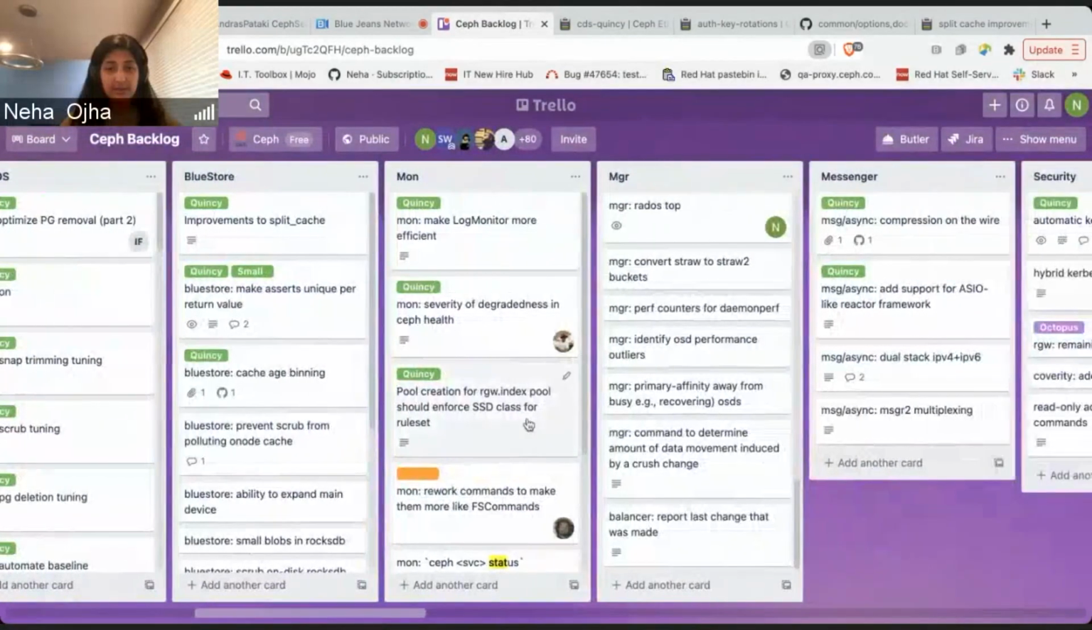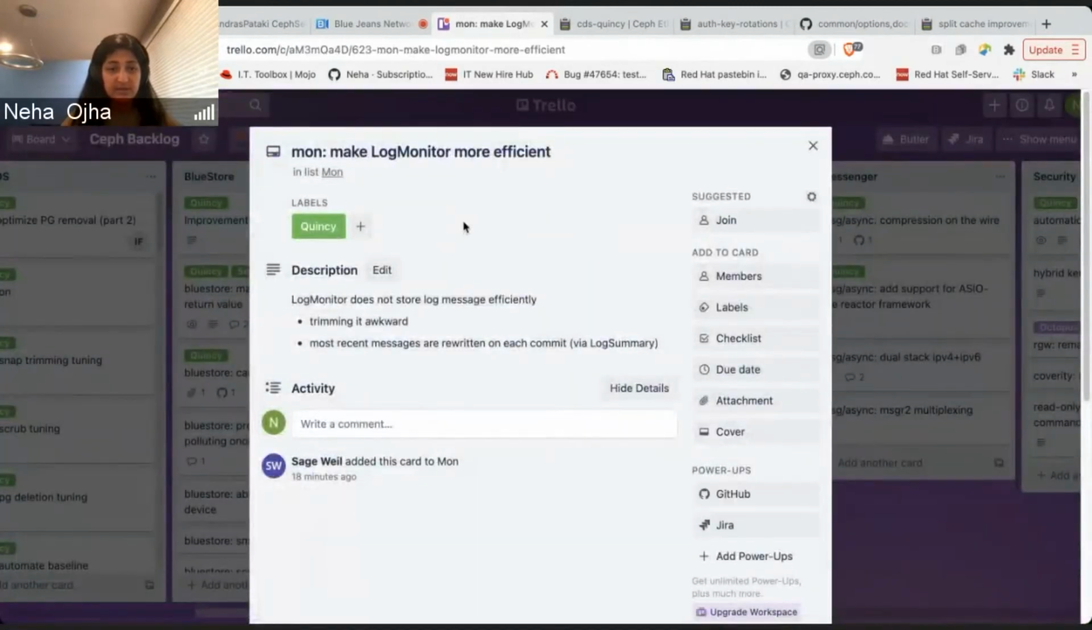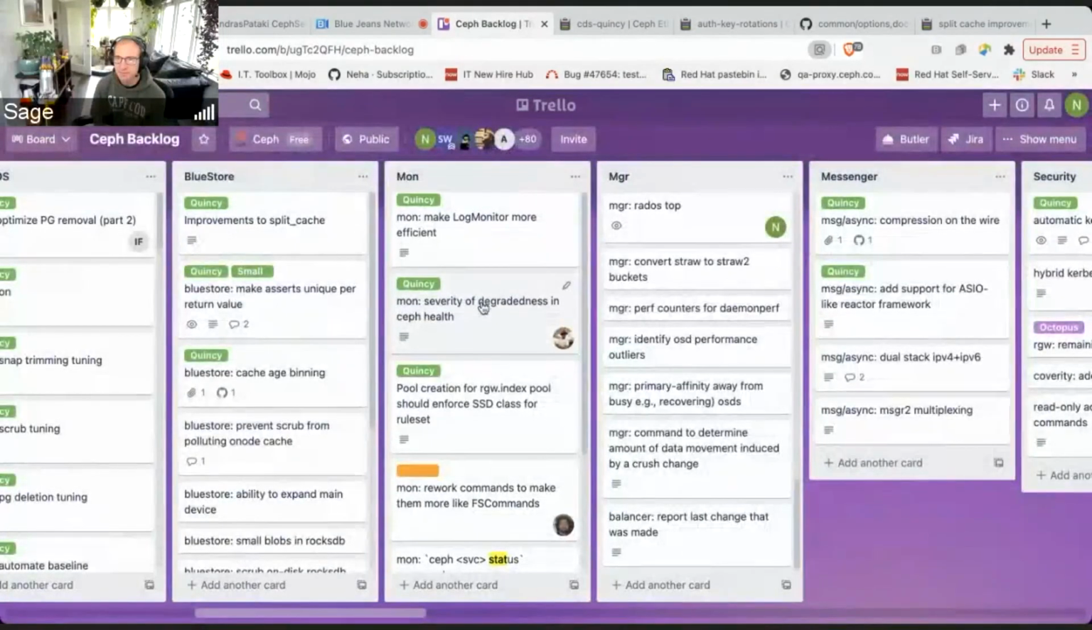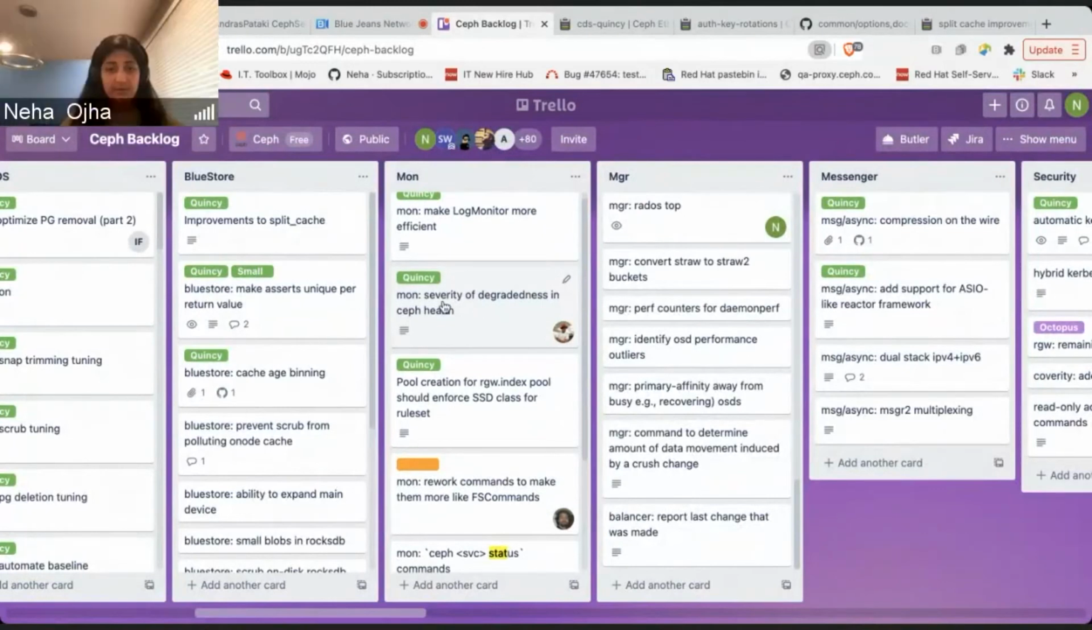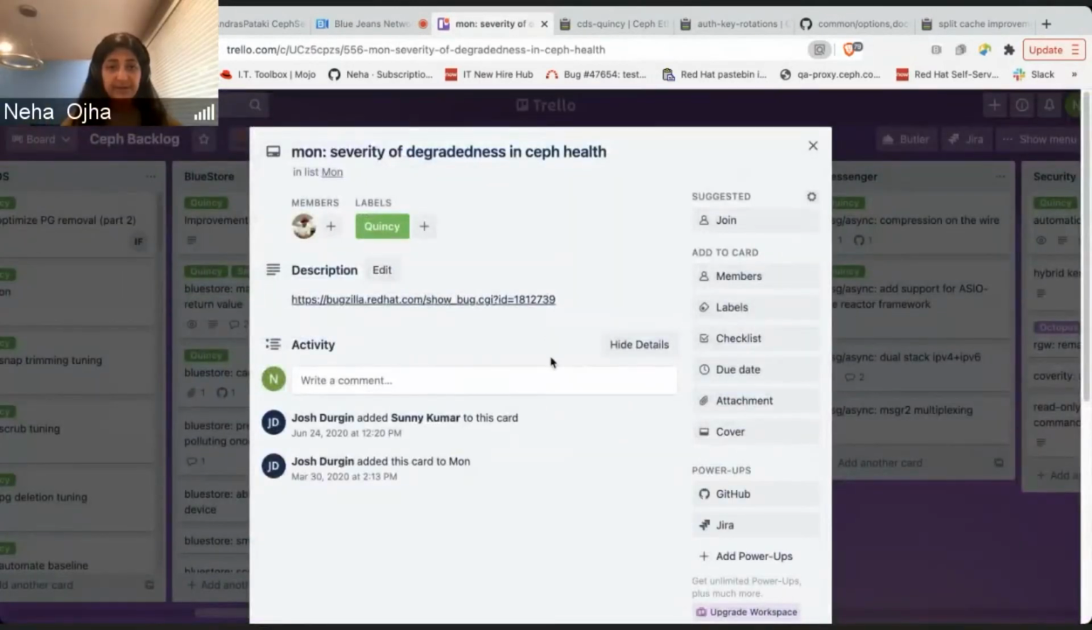All right, then coming to monitor. I guess this is something that Sage you just added about the log monitor stuff. Yep, just a refactor. Then there's this item about severity of degradedness in Ceph health. This comes in from this. Sunny already started working on this at some point, but I think he got distracted by some of the QoS work he was focusing on.